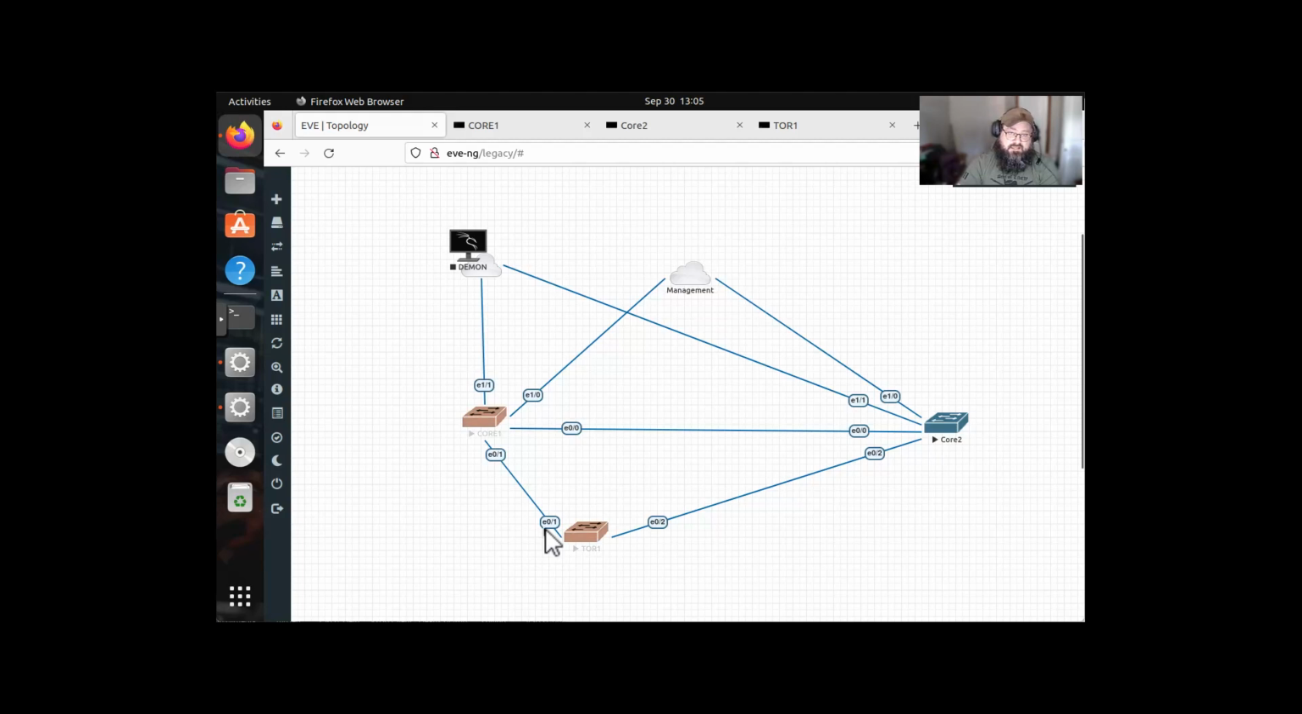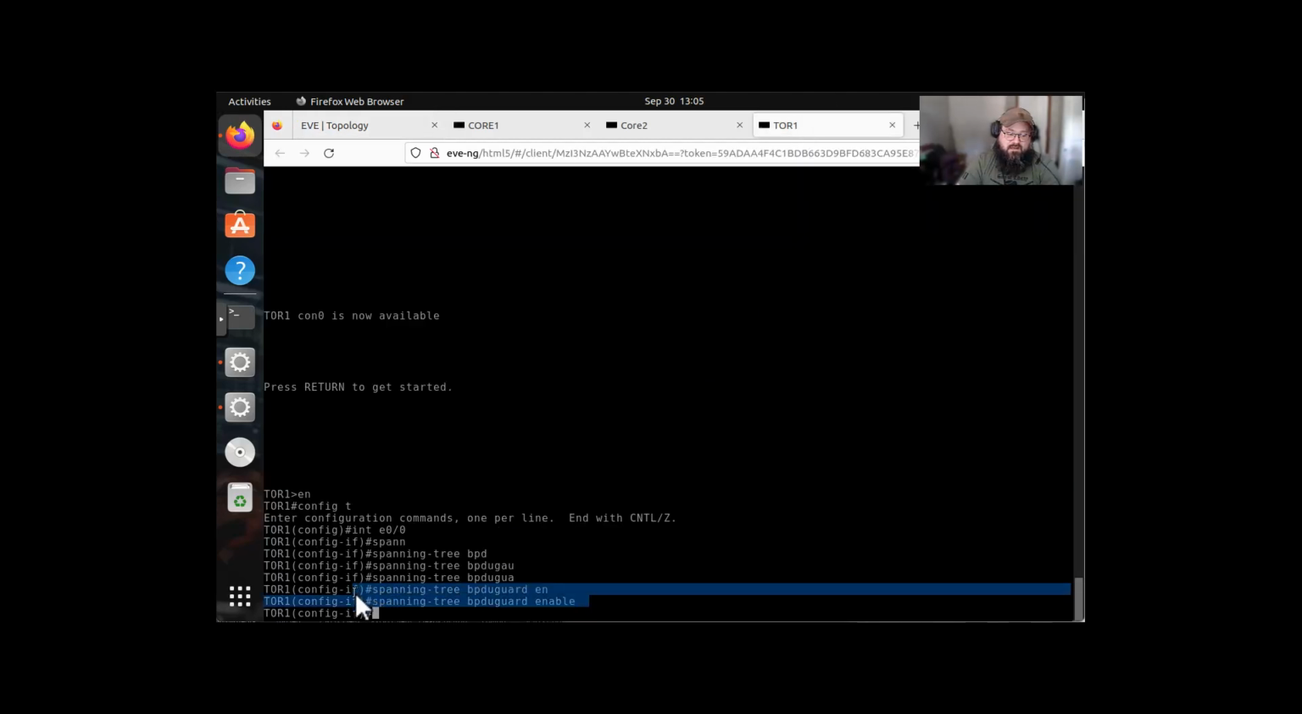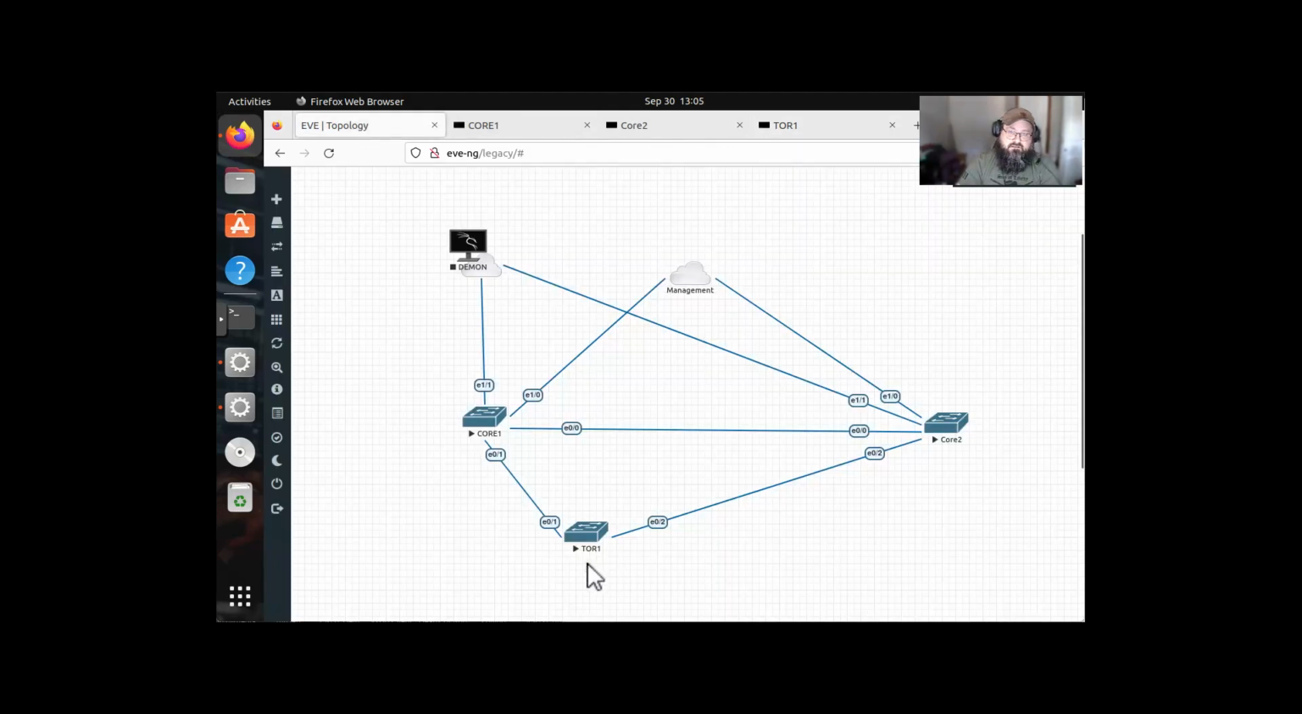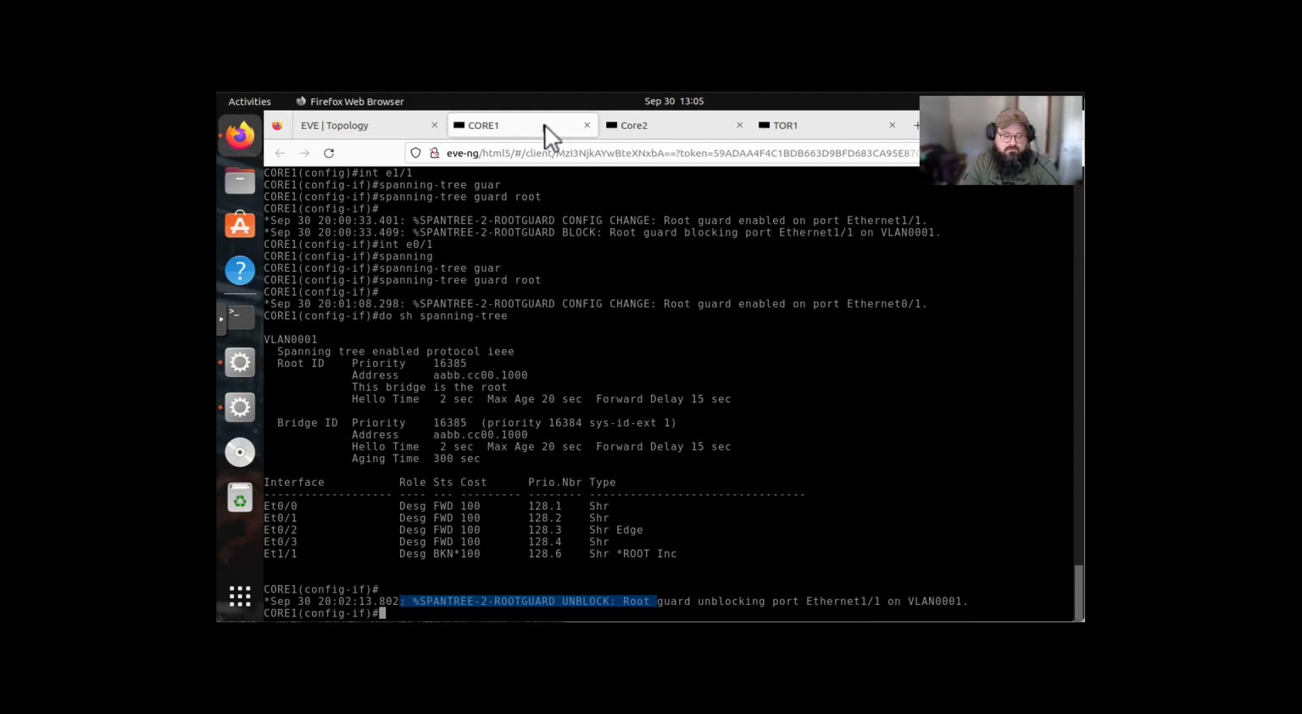You would see them on E0/1 and E0/2. So with that enabled, that interface will never see BPDUs, and if it does, it will shut it down. As an example, we can go into our core and say interface E1/1 is an access layer switch port and configure it with BPDU guard.